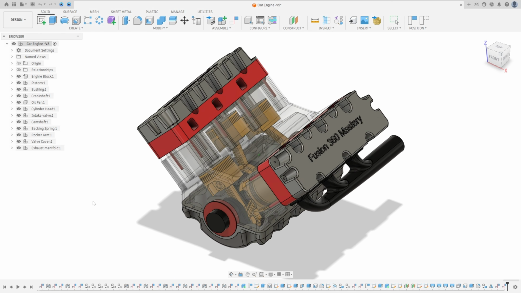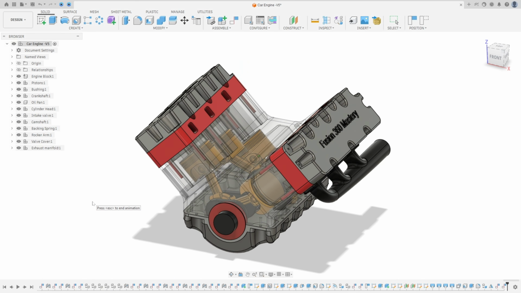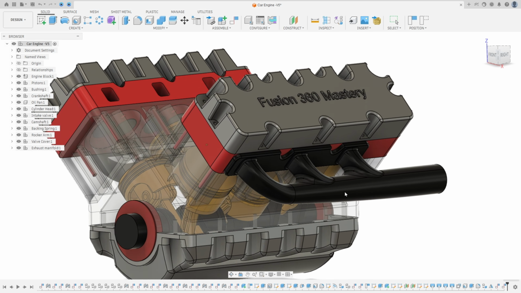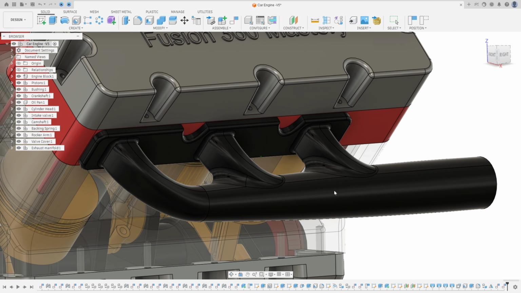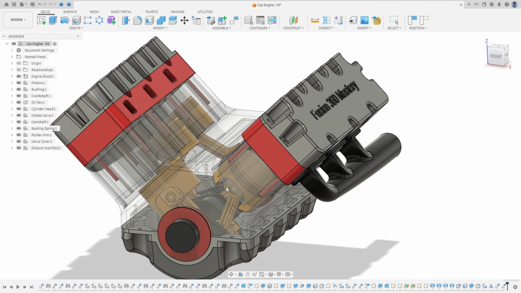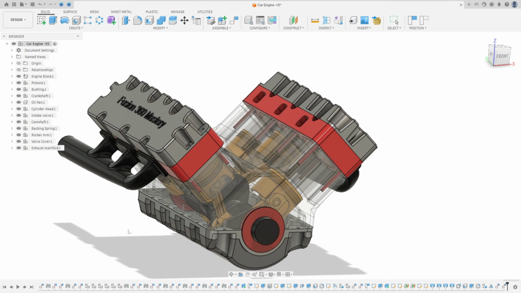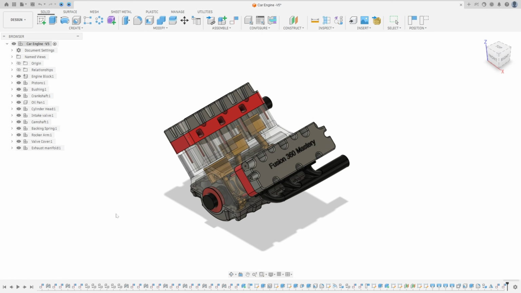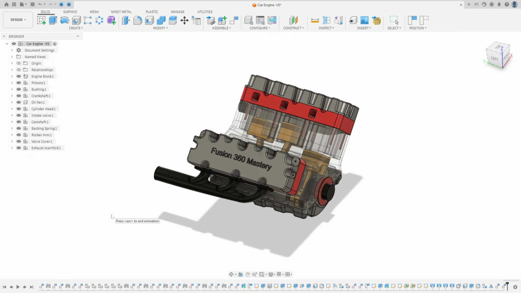Let's create one more component of the car engine. In this tutorial, you'll learn to make the exhaust manifold. And if you missed the other video, you can download this file in the description and the continuity is saved from here. So open the Fusion and let's go.